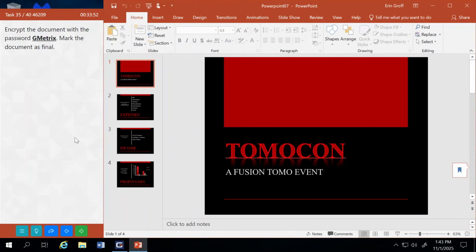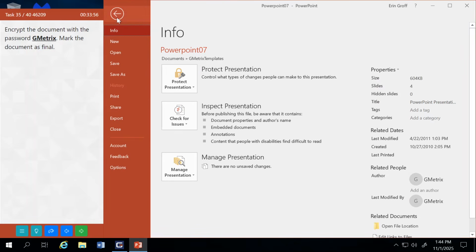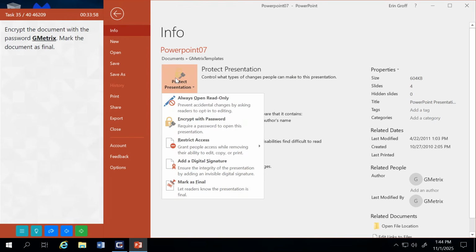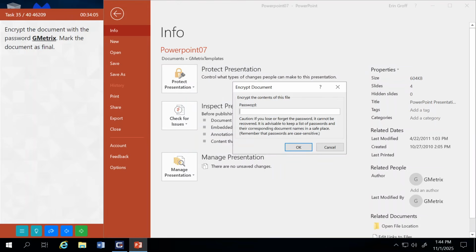Encrypt the document with the password Geometrics. Mark the document as final. I'm going to go to File, Protect Presentation, and we want to encrypt with password. So this is going to be Geometrics, so that's capital G, capital M, ETRIX.